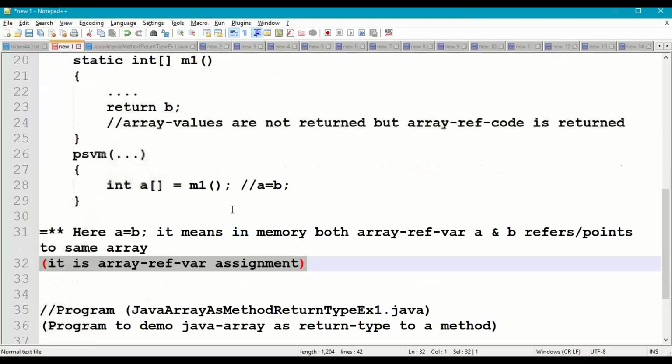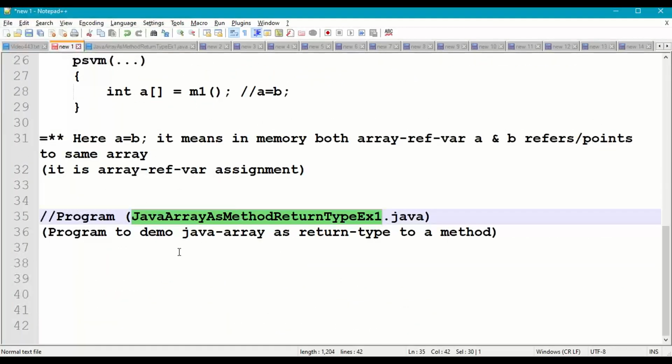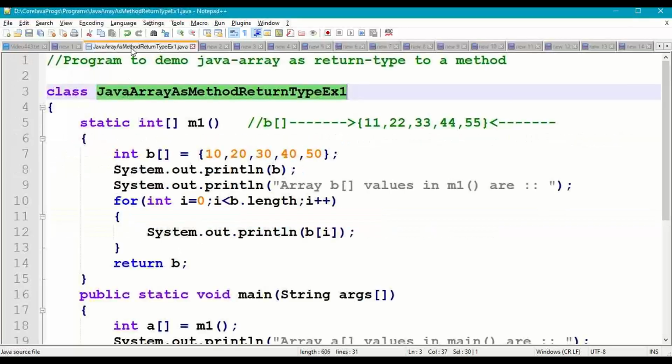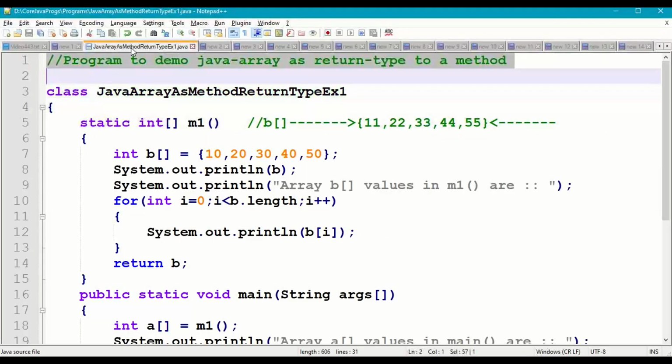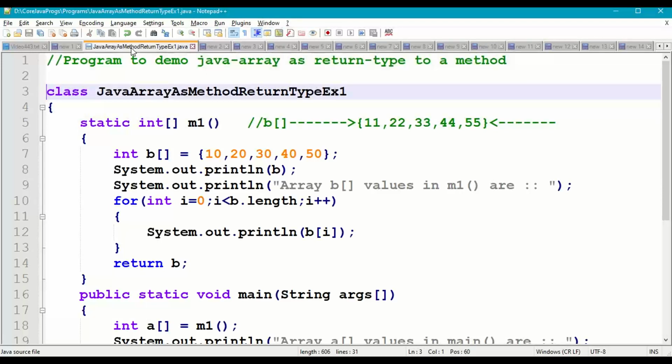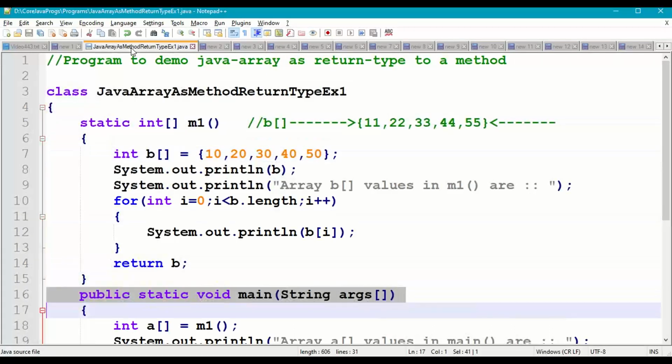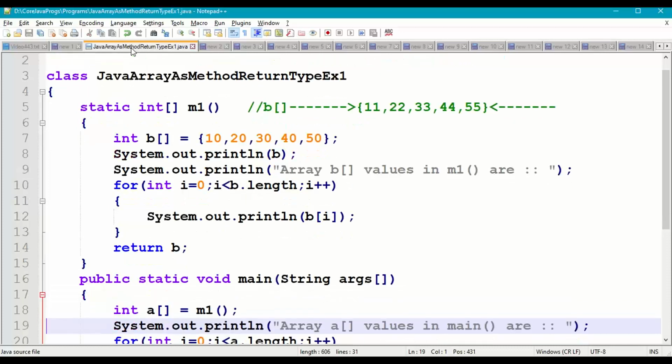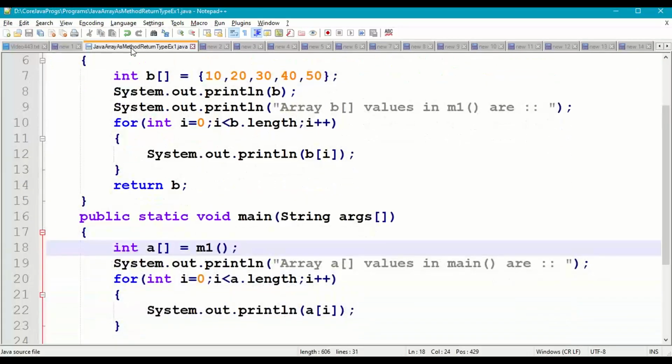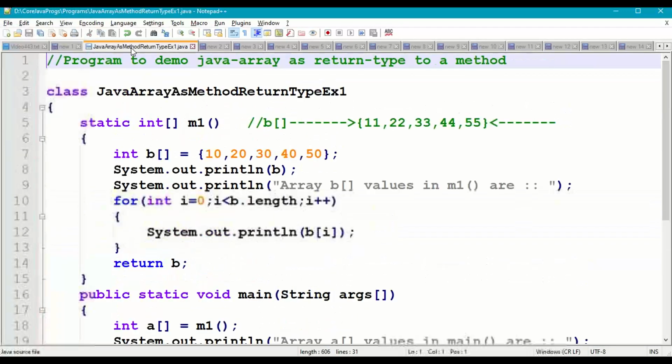So let us try to do this with a small program for clear understanding. Take a new page. First write comments at the beginning of the program: Java array as return type to a method. Take the main class with the main method and save this program in your working directory. Program execution starts with the main method. In the main method, I'm calling the m1 method without any input parameters. This is the m1 method whose return type is integer array.